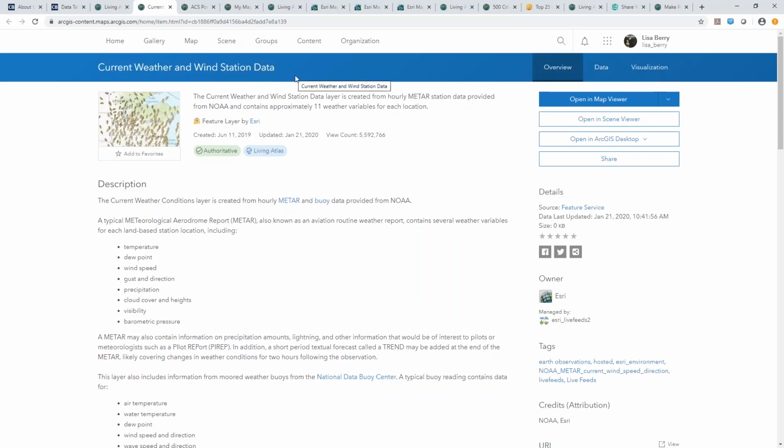The old live feeds were map services. These are features, so that's nice. If you are in the item description and it's one of the old ones, it will no longer say authoritative or Living Atlas. Actually, no, it will say authoritative because the data is still authoritative in nature. It will not have the Living Atlas badge there. So that's probably the easiest way. And also, you won't find them in Living Atlas anymore.